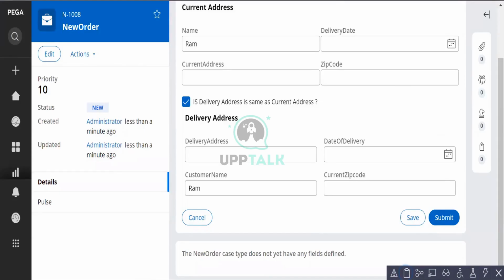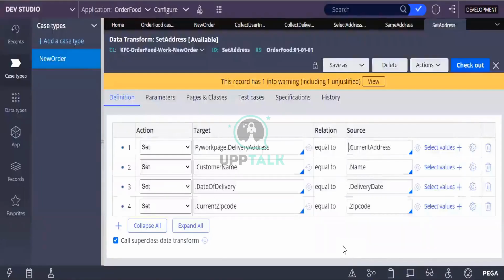Sometimes they will store data on different pages. They will not store all the data on a single page. Sometimes they will create some temporary pages. They will store data on temporary pages, use that page, and after that they will delete that page.